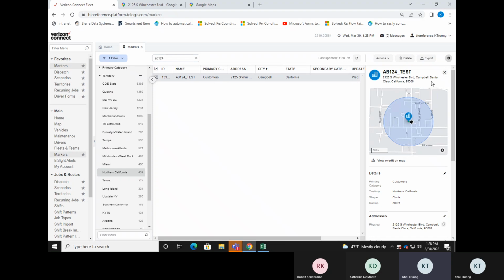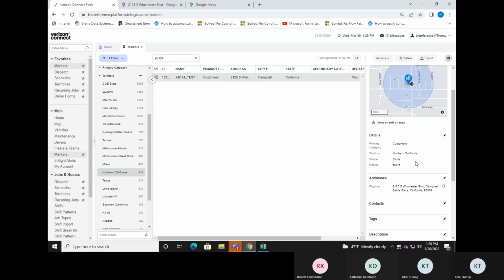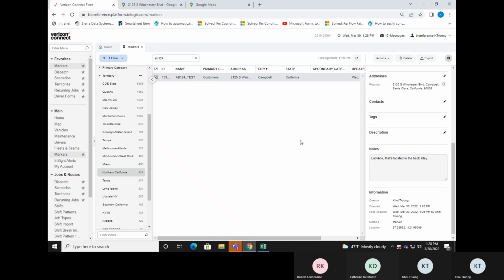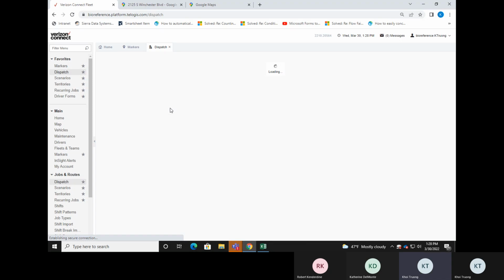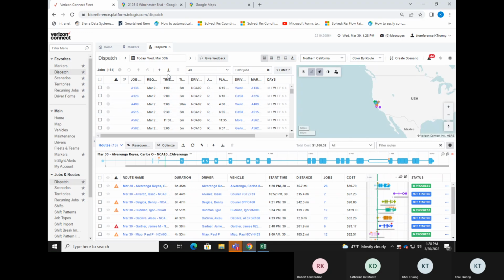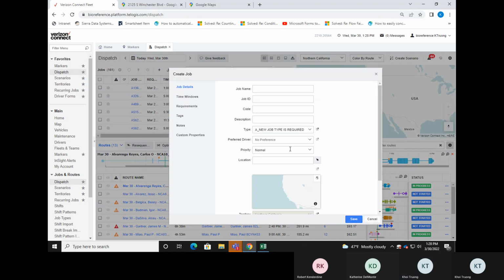When I click into it, you can see it's got the correct address, and it's also got the latitude and longitude as well down here. Likewise, if I go into dispatch now, I'll open up dispatch and I'll go ahead and select into my territory. And if I was to say make an on-call for that account, I'm in Northern California and I can simply search up the account in this location field. So now when I type in AB124, sure enough, we have that marker. The dispatch can now pull from the data we just added, and the marker exists.